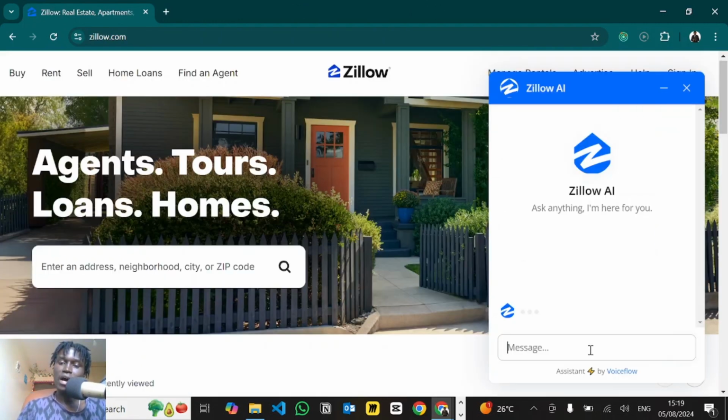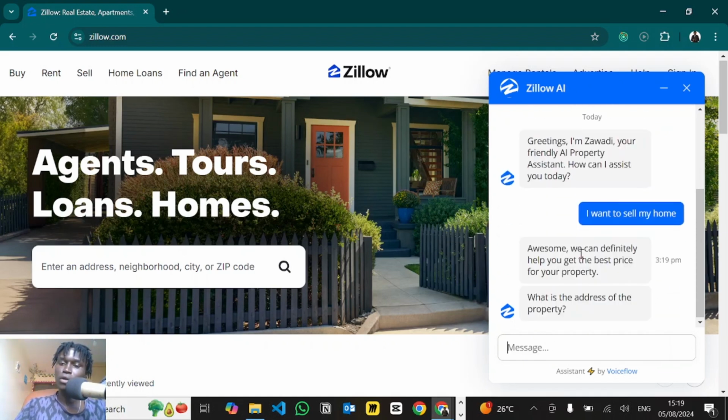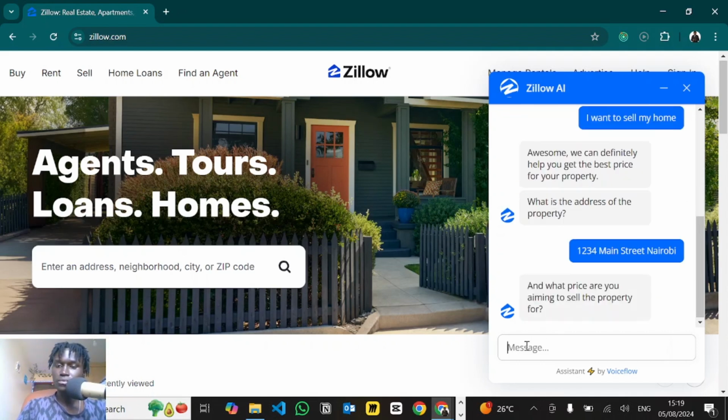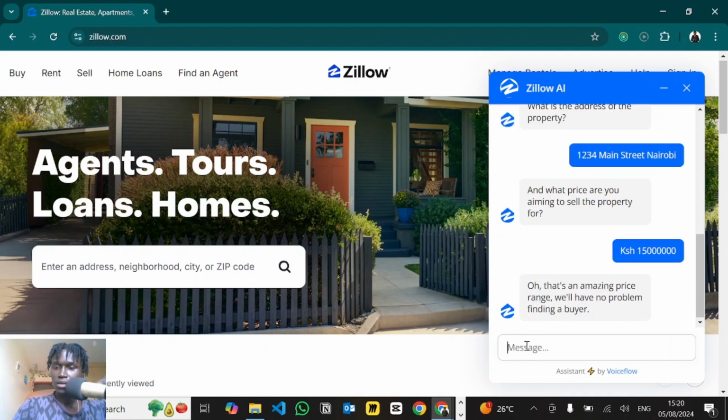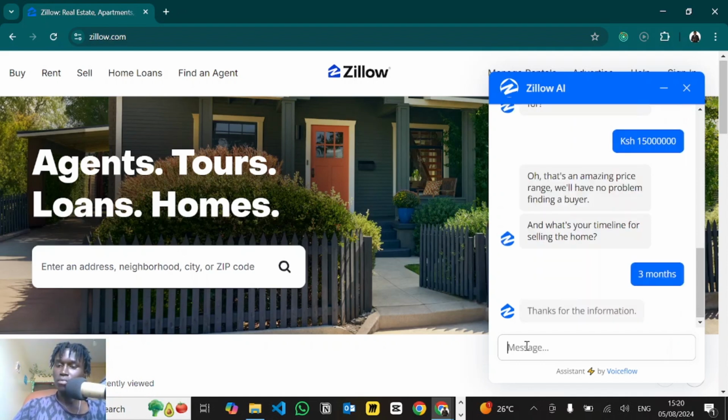So let's say we want to sell a property. I want to sell my home. Can definitely help you get the best price for your property. What is the address of the property? Let's say something like that. What price? Let's say, okay, that's an amazing price. You have no problem finding a buyer. And what's your timeline? Let's say 3 months. So the timeline I would want to sell the home in.